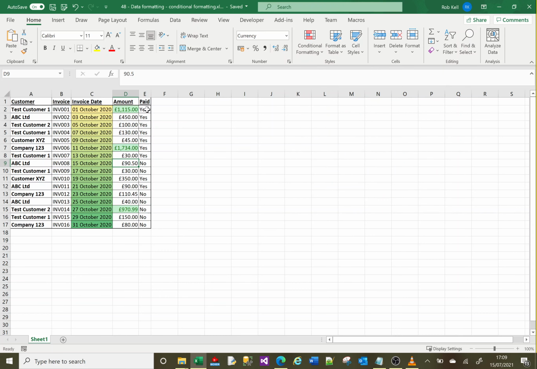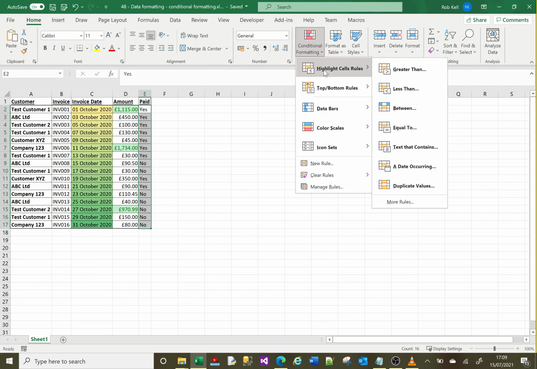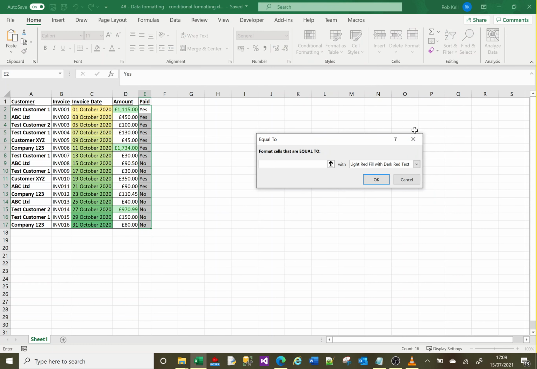Now a couple more examples I want to go through. I'm going to highlight this set of cells here, so the text, and go to conditional formatting, Highlight Cells, and say equal to. In this column, we're only ever going to have yes or no. Let's say that no isn't what we want to see. No means our invoices haven't been paid according to this column. So if we say format cells that are equal to, and in this box I put no, and I've got red with dark red text. That's exactly what I want, so that's good.